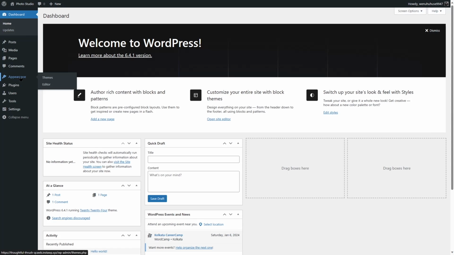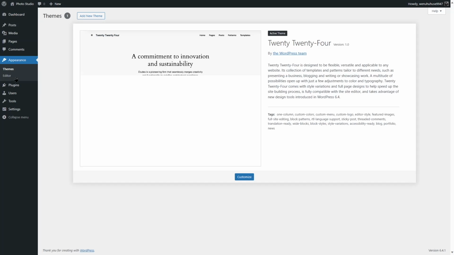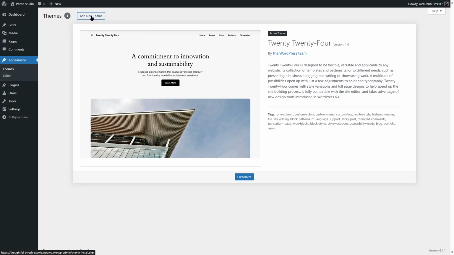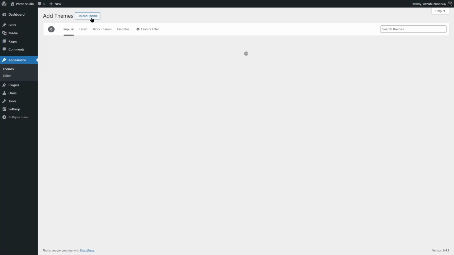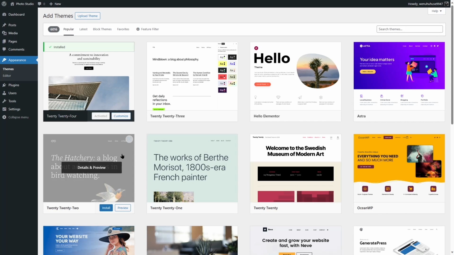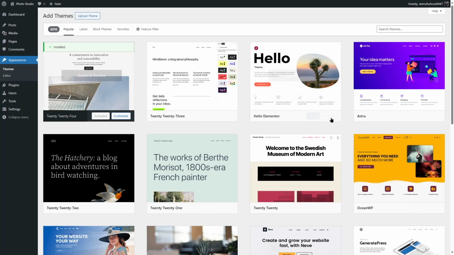And now let's click on Appearance. And from here, you can see that our 2024 theme is activated. We're simply going to click on the Add New Theme button over here. And here are all the themes that we can use for our website. So we will be using Blocksy.